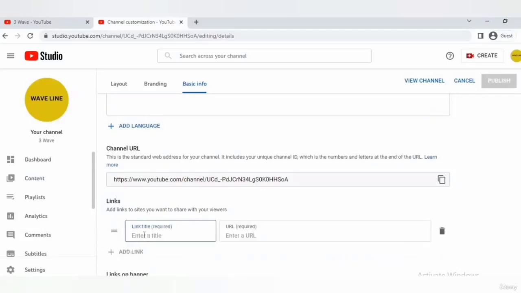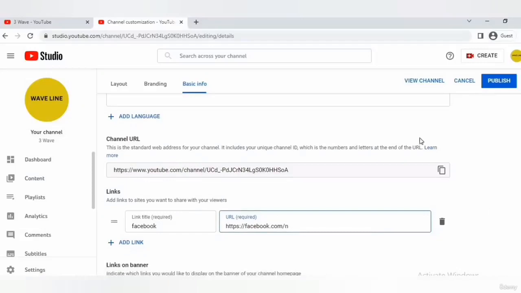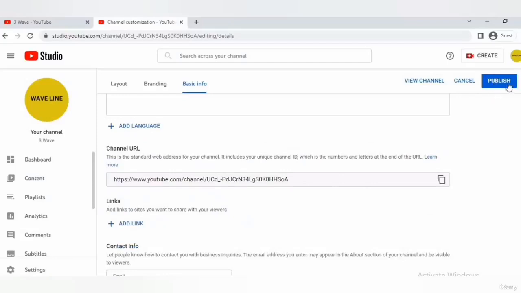Or if you want to add your Facebook link, you can just put in Facebook here, then here put in the URL, which is facebook.com/your username. Then you move on and click on publish. But if you want to add more, maybe you want to add your Twitter, your Instagram, then you can click on here to add them right here. And afterwards, you can now click on here, which says publish. So I'm just going to click on publish here.